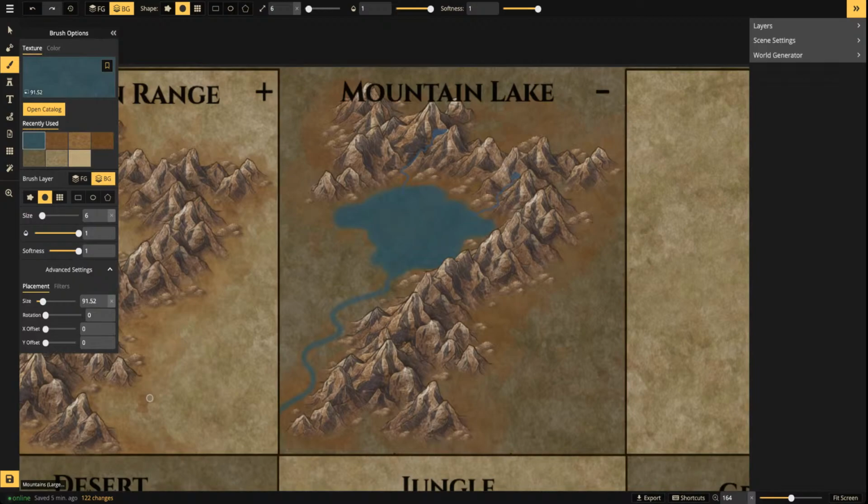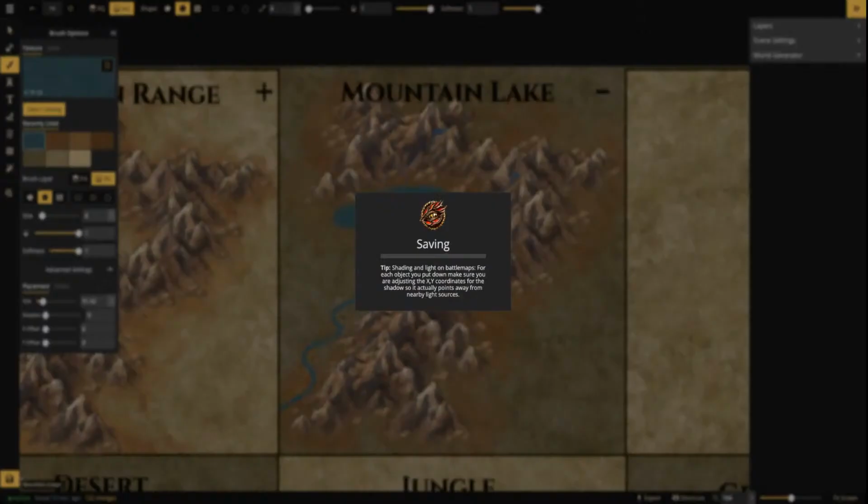I'm at 122 changes, and we want to move right along here. It's already been 20 minutes. We want to get all of these done within this stream, so I'll be picking up the pace a bit.